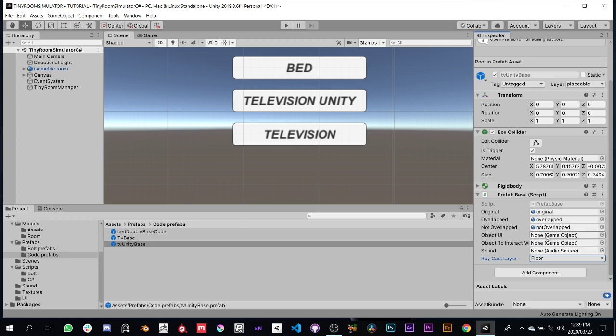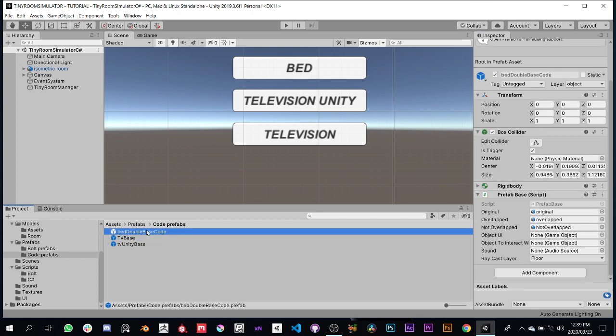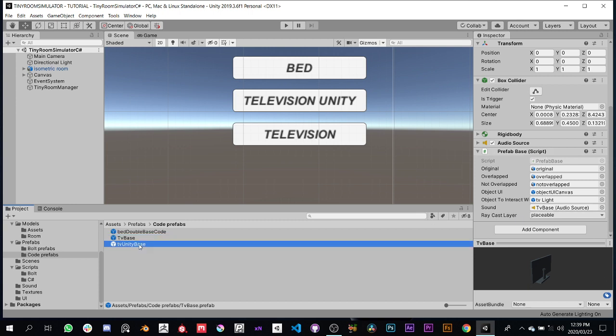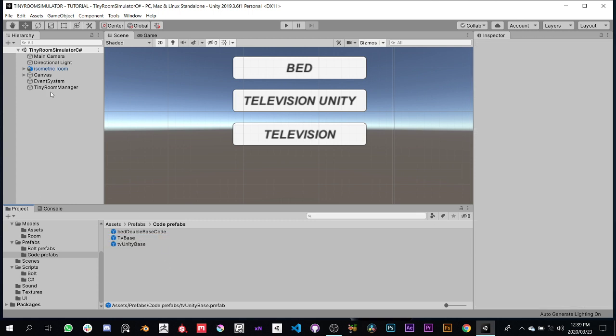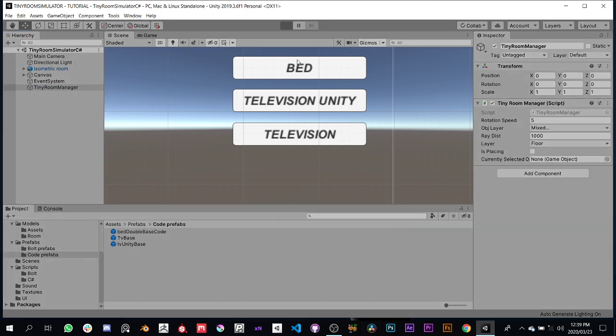Do not concern yourself with the empties on the ones that don't have any functionality. The TV is the only one that's got all of this functionality, all the objects filled. These do not need it because they're not going to behave the same way. But it's just there at the base, so we don't have to duplicate scripts and all that nonsense. We just use it as it is. Okay. Now if we go to our tiny room manager, I've made sure that the layer is visible so I can see what layer should be used.